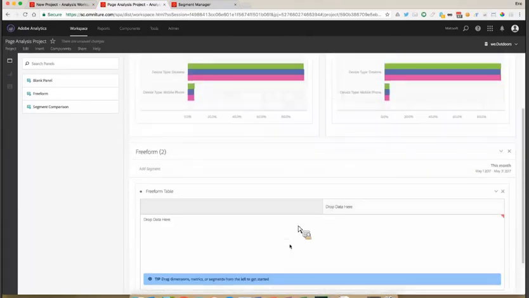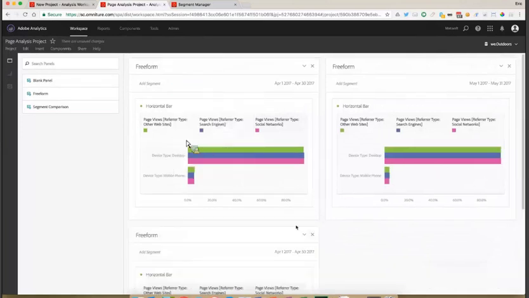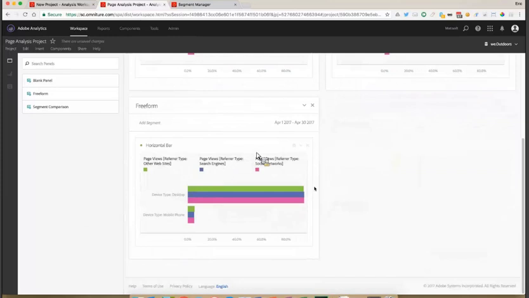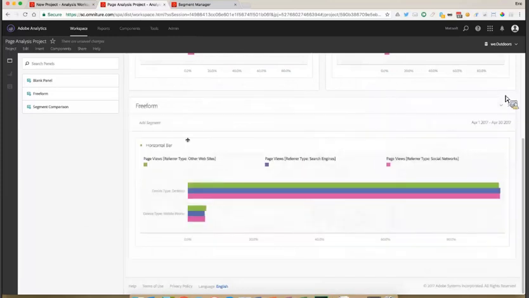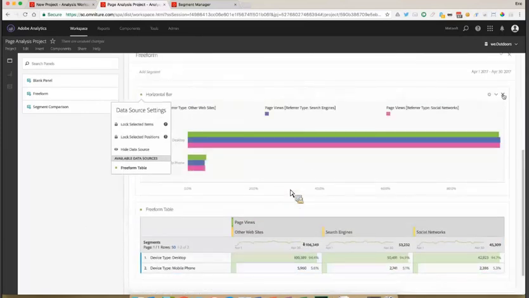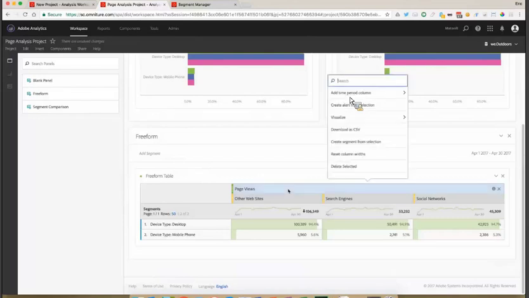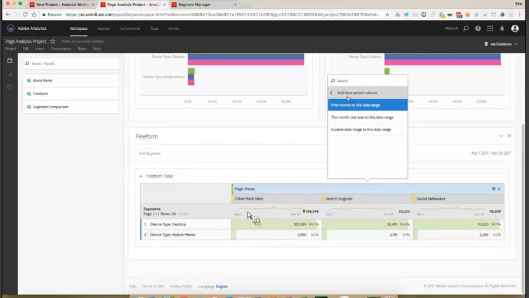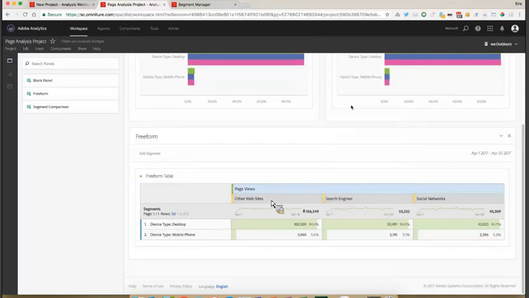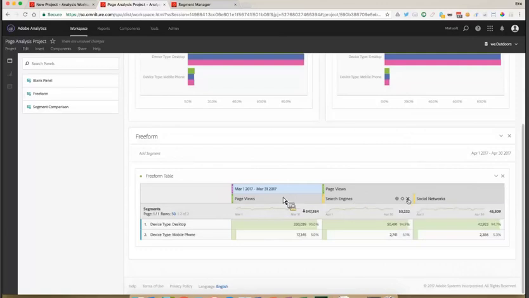Another way to do that same goal would be to take a look at my freeform. Actually, we've already been duplicating, so let's duplicate this, and then let's tweak it. So from here, we're actually going to expand it a little bit wider. I'm going to show my data source, and for this, I don't even care about my horizontal bar chart. For this, I actually want to right-click, and I just simply want to do a time period comparison, where I can add the ability to look at the previous month for this particular metric.